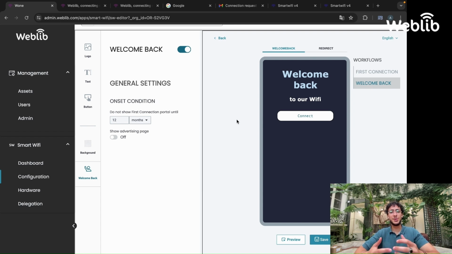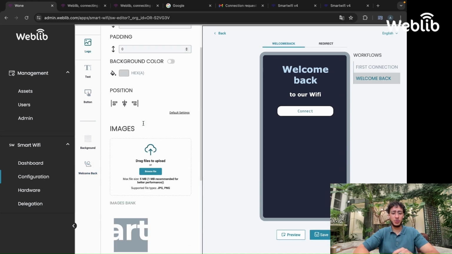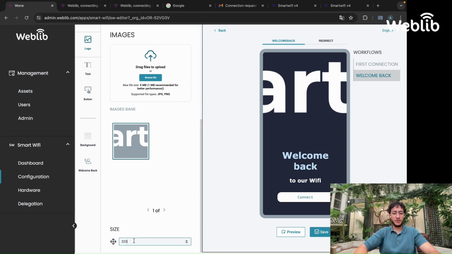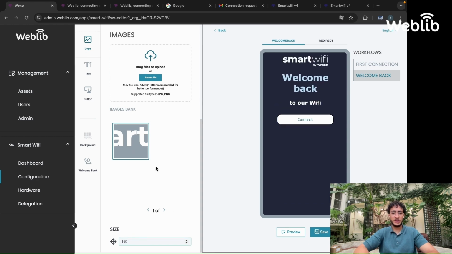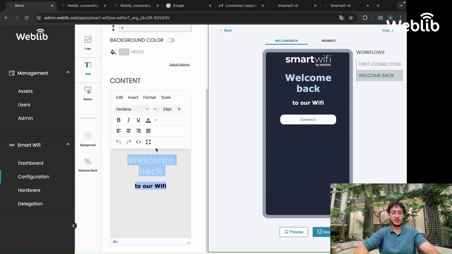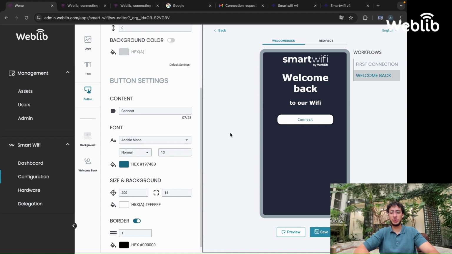So for the welcome back, Smart Wi-Fi will automatically recognize users that have already connected to your portal and propose a simple page where they just have to click on the connect button to get access to your Wi-Fi network. They don't have to put their personal information again because we have already collected this information. This page is also customizable, so we can add the logo by just selecting the logo, modify the size, change the text or the text style, so we'll just change the color for now, and even edit the login button, the connect button.